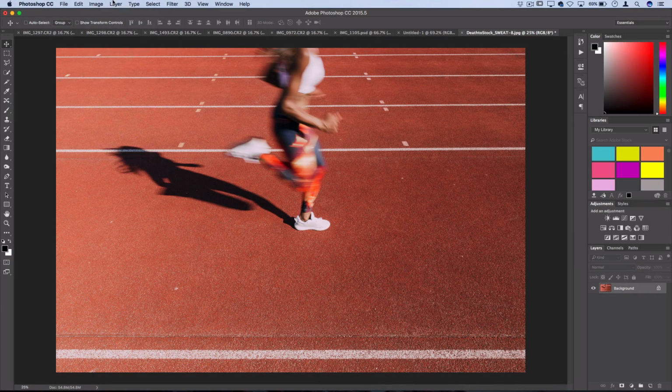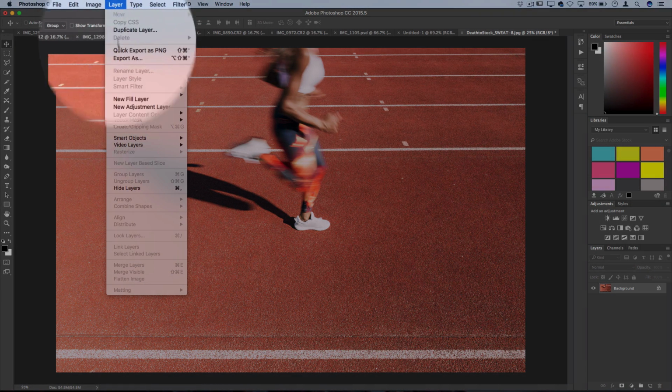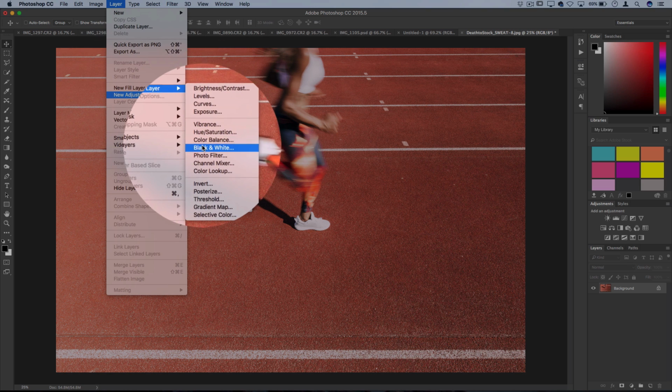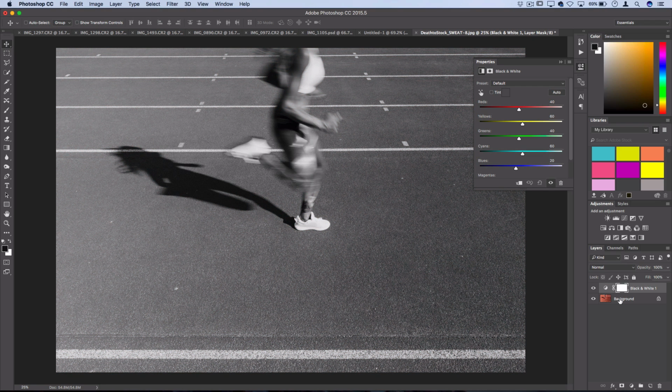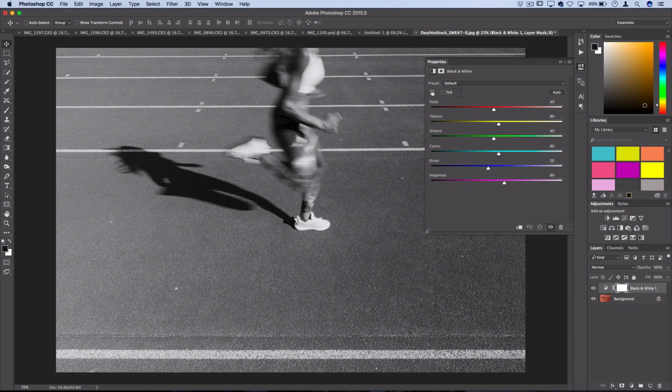However, in most cases I'd recommend going to Layer, New Adjustment Layer, Black and White, and working on an adjustment layer rather than applying the adjustment directly onto the photo layer. This will just offer you more freedom and flexibility in case you mess up or you want to adjust settings later on. So this is your black and white adjustment layer, and it'll open up the properties menu of the adjustment tool as normal. And I'm going to break down how it works for you guys.